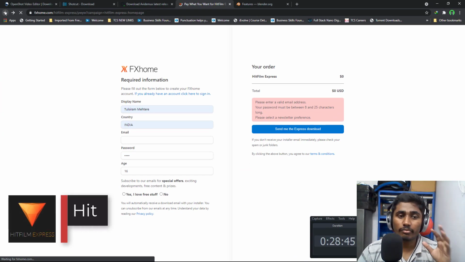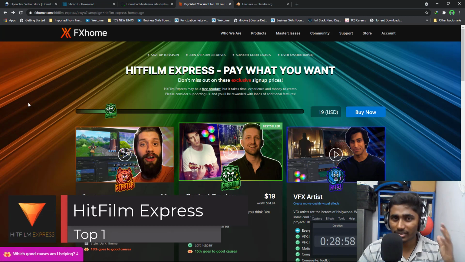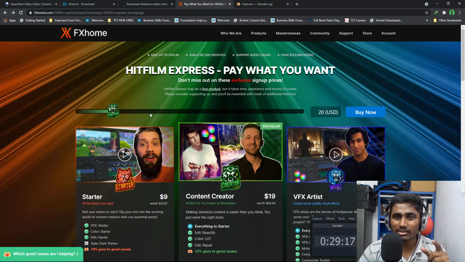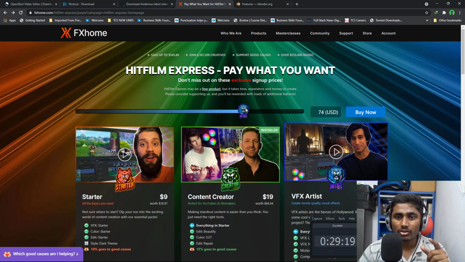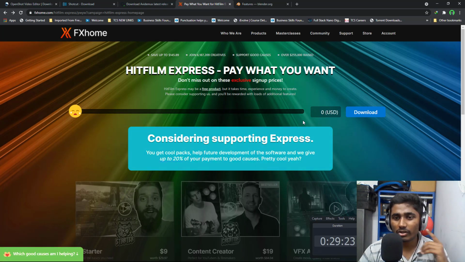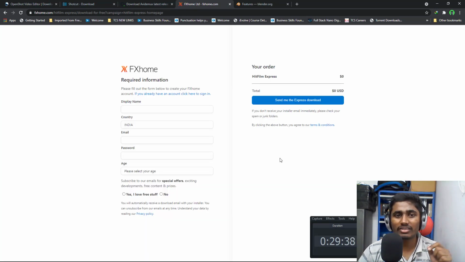So next at number 1 is HeadFilm Express. Here it is asking for $19, but you don't actually have to pay $19. As you can see, this is a slider that you have got. Just bring it to 0. You could download HeadFilm Express free for lifetime. Once you click the download button, the download link will be sent to you on your email. From there you could download.